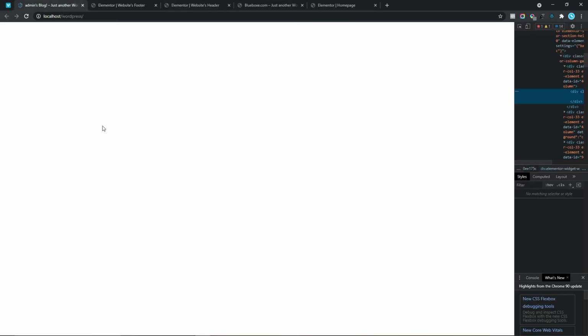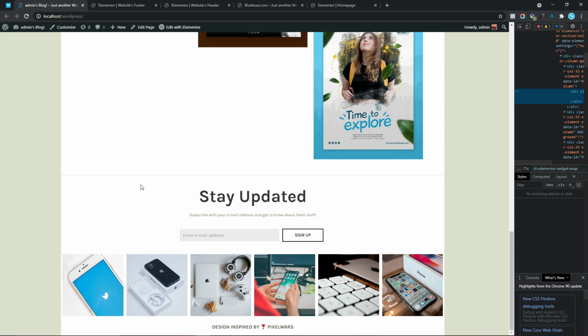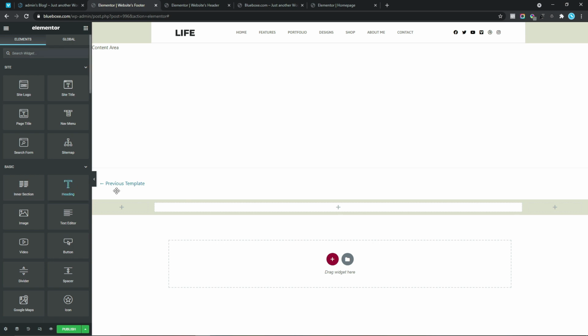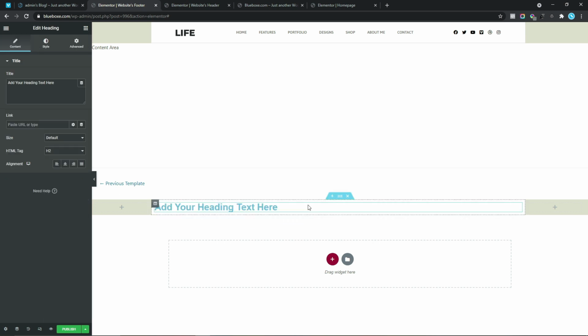Now coming down to our website, if we scroll down, we can see the content we have on here. So starting off with our heading, we can see we have stay updated, we have subscribe to your email address and get to know about fresh stuff, and then we have our forms. So I'm just going to copy this, come back to our design canvas. I want to come down to our Elementor widget. So I'm just going to drag the heading widget into this column and want to paste the text we just copied. So for our alignment, we want to make this center, and let's move on to styling our text.